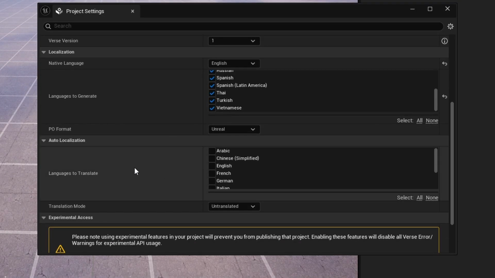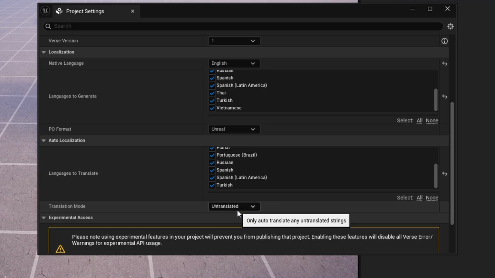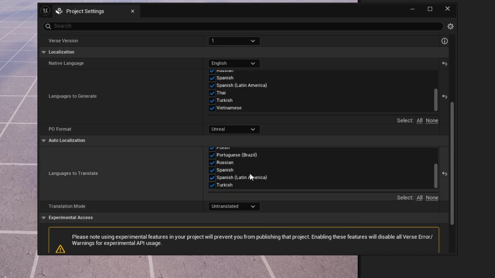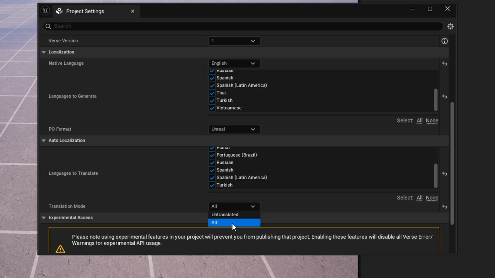And then down here again, we're also going to go into auto-localization, and then we're going to select everything that isn't your native language. And then translation mode depends on what you're doing. Usually you want it all, but let's say for untranslated, if you have text on your map, like on a billboard or in a device, like a HUD message device that you've added, and you've already built your localization, this will translate everything that you've added. Well, all will just retranslate everything you've already translated before, and it'll overwrite the existing translation data. So you can do all, or this doesn't really matter. It depends on what you want to do.